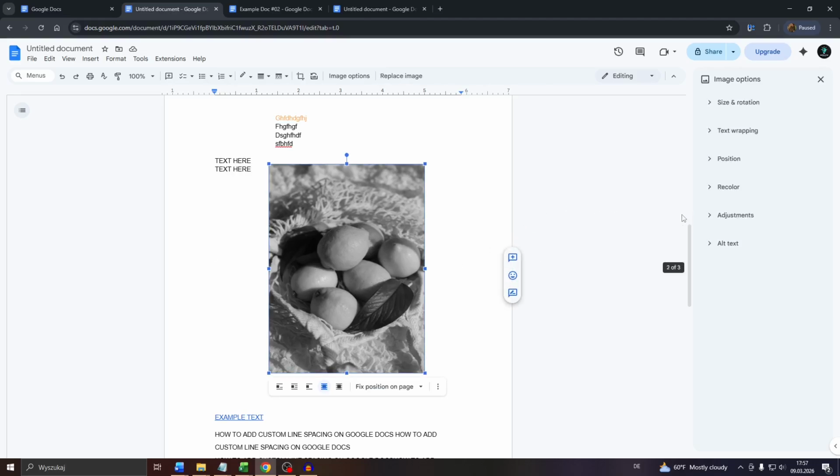Now, if you head back to the image options and expand the adjustment, you may, for example, change the brightness and the contrast here using these sliders to adjust your preferred black and white effect or filter intensity. Or alternatively, use these buttons here to the right to adjust it.